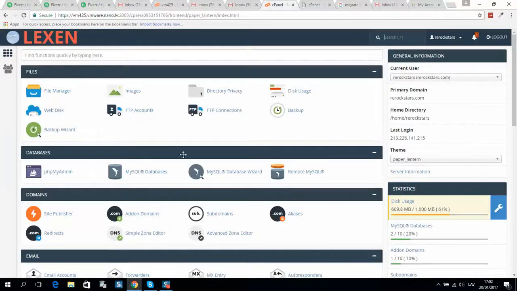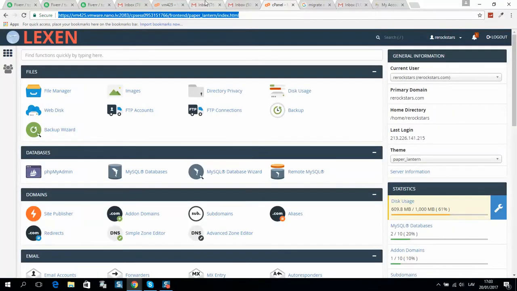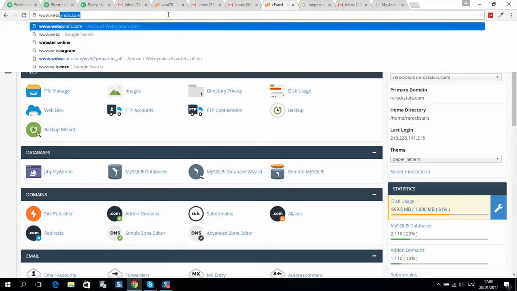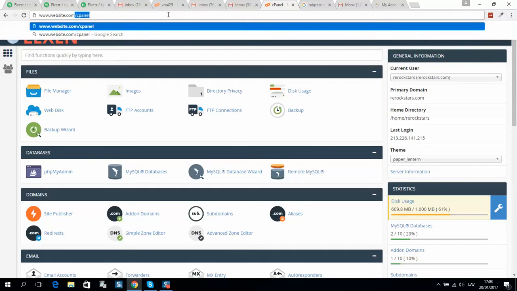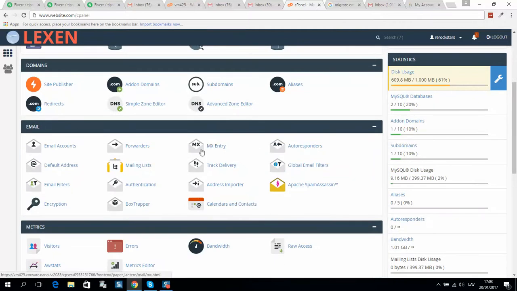So you should log into your cPanel. The link to cPanel is very easy to find. For example, this is your website address, so simply add cPanel at the end like this and click enter, and it should load. Then enter your login details and you will see a screen like this. Here you should find the section email and click on MX entry.